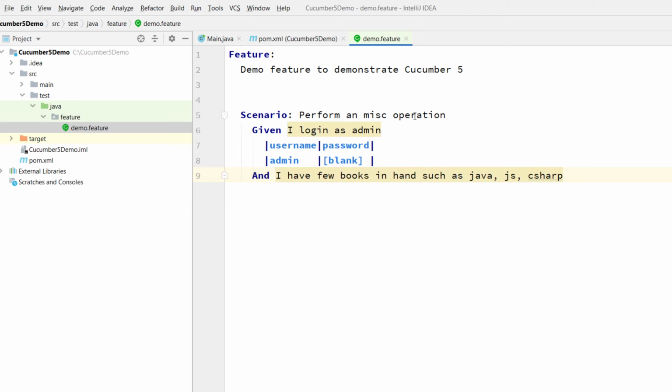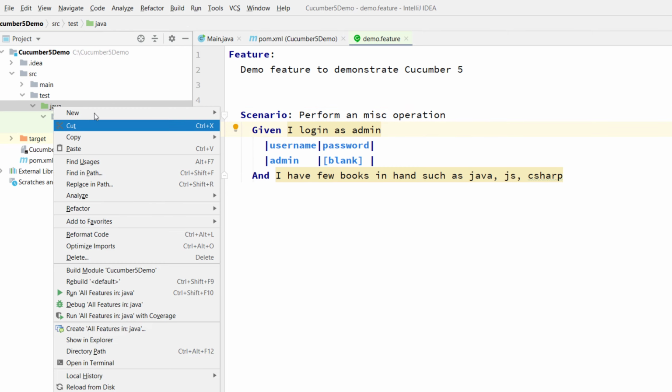Basically, I'm going to add a scenario, something like this. It's a scenario which is going to perform a miscellaneous operation, like given I log in as admin and I have a few books in hand, such as JavaScript and C#, something like this. And I need to quickly implement some of these step definitions over here.